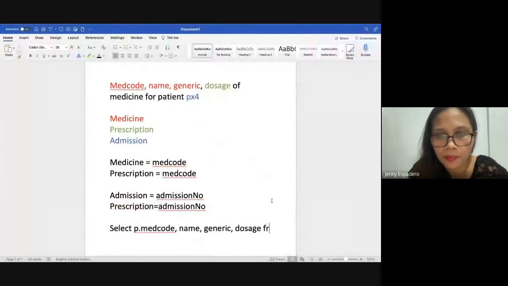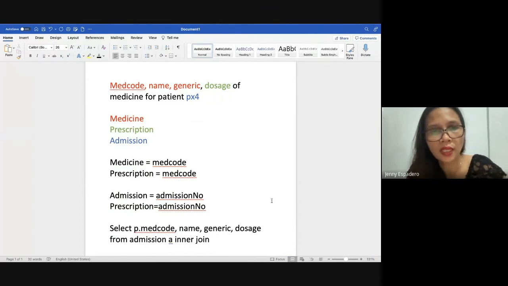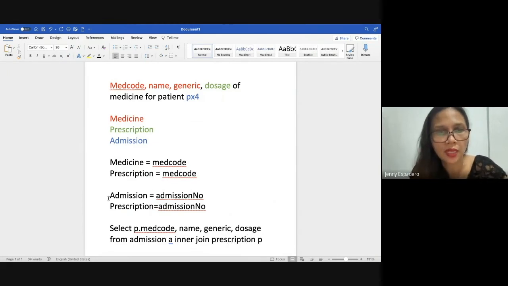So, from admission A, inner join. So, asa gani related sa admission? Prescription P. So, ito siya, class. Dirita gauna, class. Kaya mas una man si admission before ka maka-abot kay prescription. Prescription P. Oh, what's next to this one from the sample?